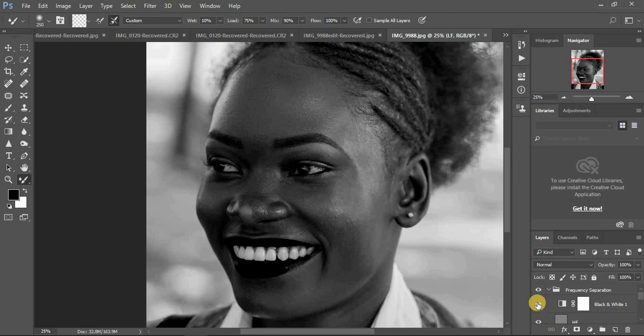So I'm going to turn back my black and white, and this time around I'm going to continue doing the mixing. As you can see, we have this patch right here, so that's why I'm over mixing this particular area, because I want to blend it with the rest of the skin and get rid of it.